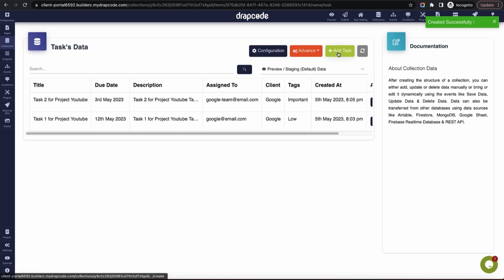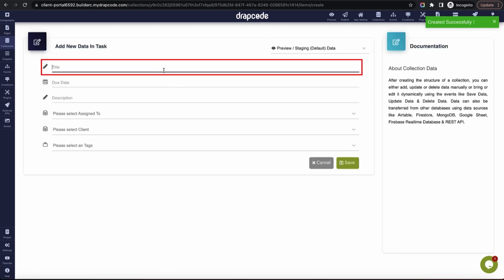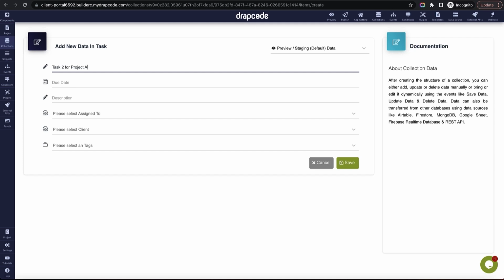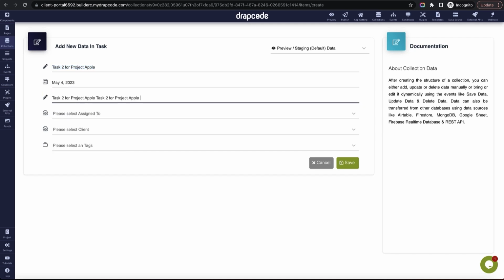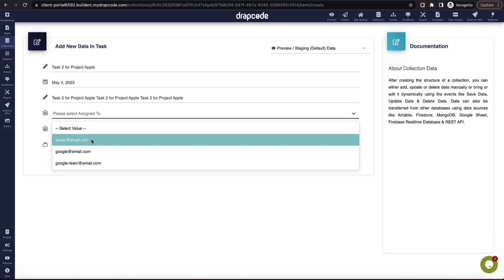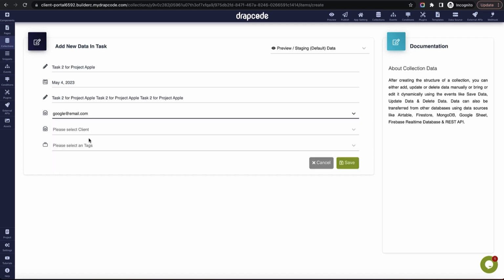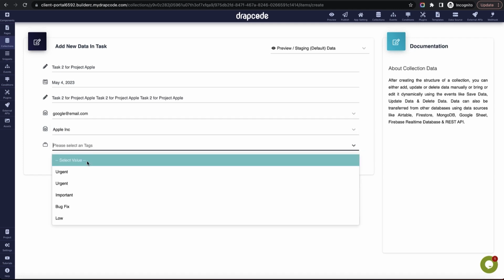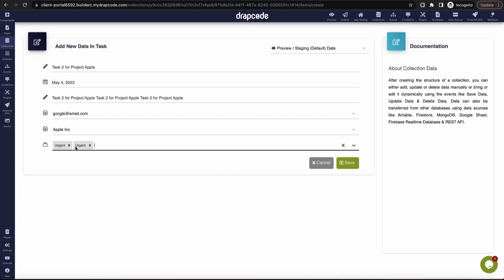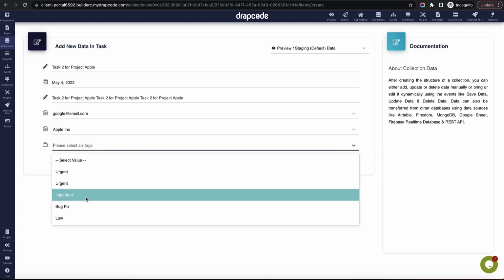Okay, now I'll add one task, and let's say this is for project Apple. Only when someone logs in as Apple should they see it, right? Because this is a task for some other person. We don't have a user for Apple, but that's fine. Okay, I think since both of them are same.